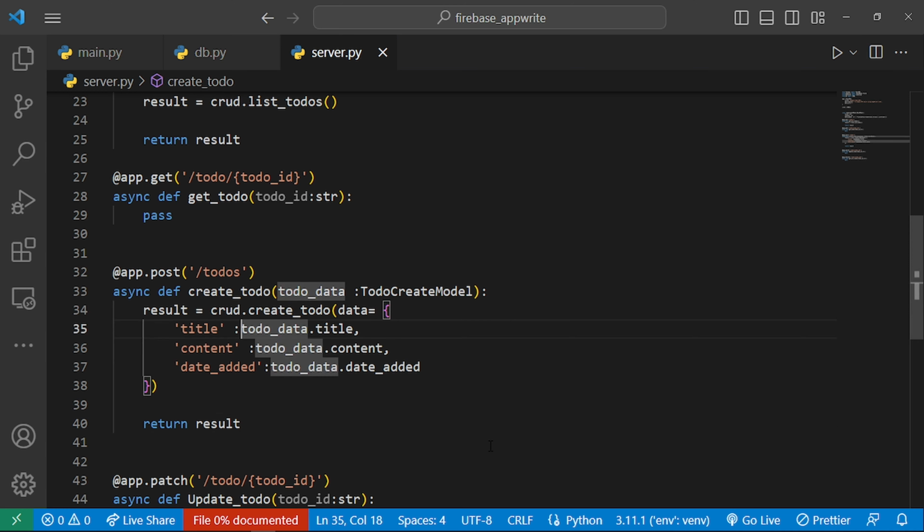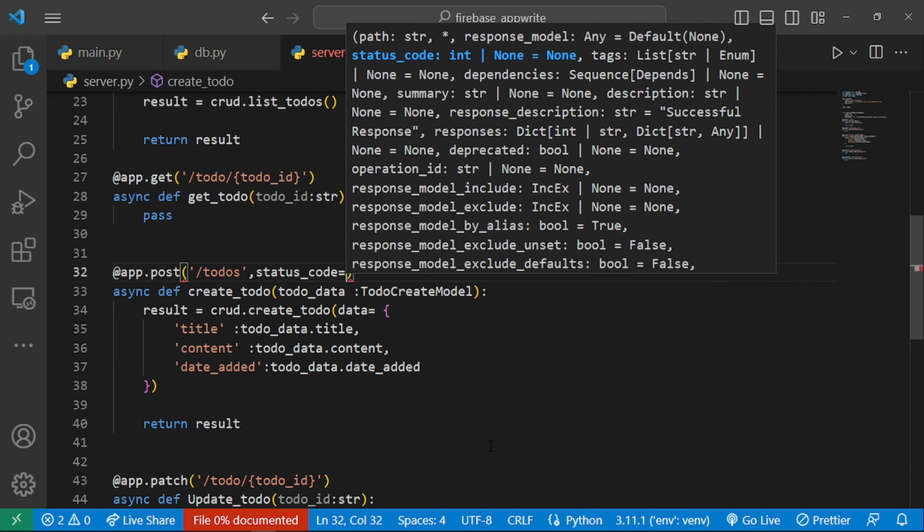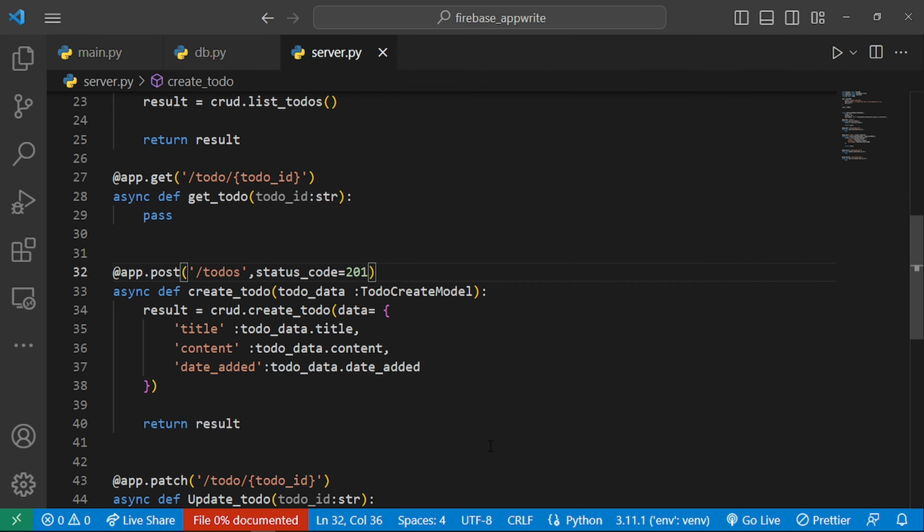So to do that, what we shall do is to come right here, and then we shall provide some other argument, which is going to be our status code, and this is going to be our 201 status code, or the one for created. So once we've done this, then let's go ahead and test this on our Swagger UI.